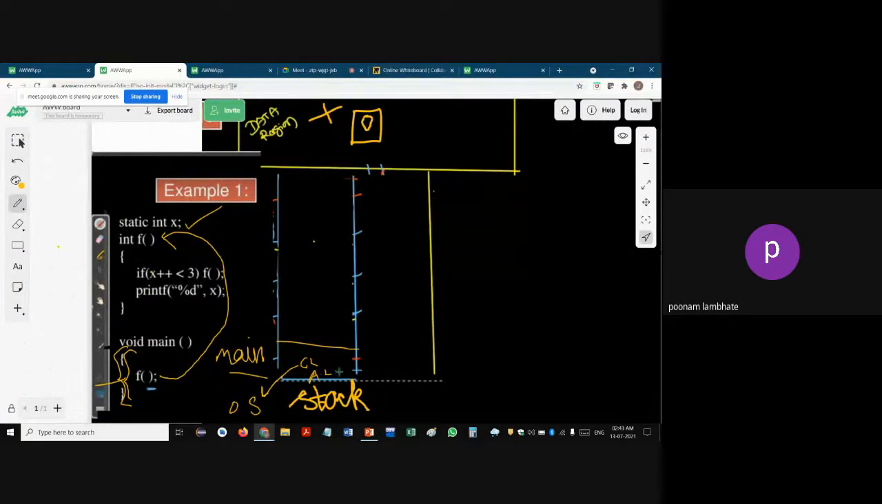Yeah, so the access link of this particular main will point to null. Now main is calling this function f, so the activation record of f will be there. What is happening? I'm checking whether x++ is less than 3 or not. X is initially 0. With x++, x is 0, which is less than 3, condition satisfied. So I'll call the function f.